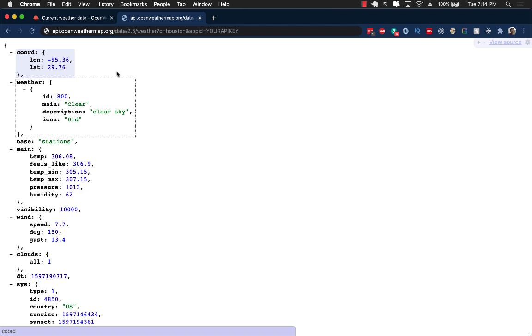This is the result that comes back. This is the live data. We're mainly interested in the main portion, which is this portion. You can see the temperature is 306. All the temperature by default is in Kelvin, so you can change it to Fahrenheit or Celsius depending on your needs. But right now we're just going to display Kelvin. That's perfectly fine for us.